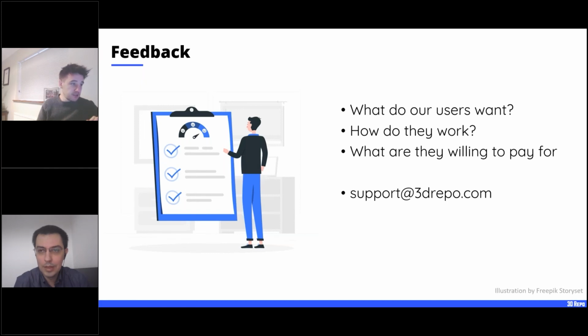And that's everything. So let's check the questions. One feedback question for you. Does 3D Send support multiple views of an uploaded model as defined in RVT?